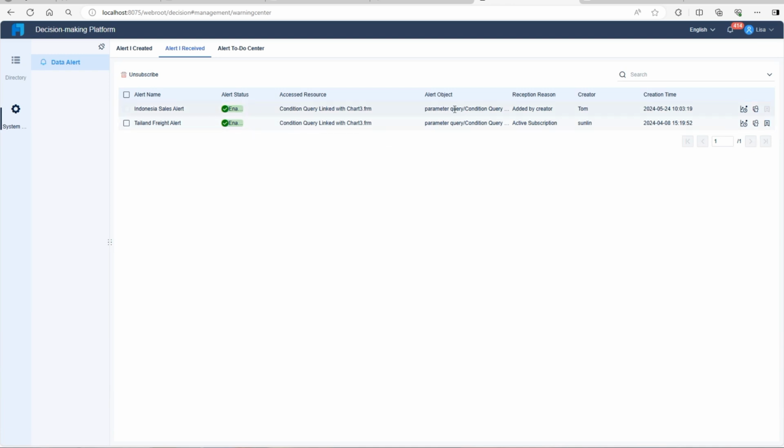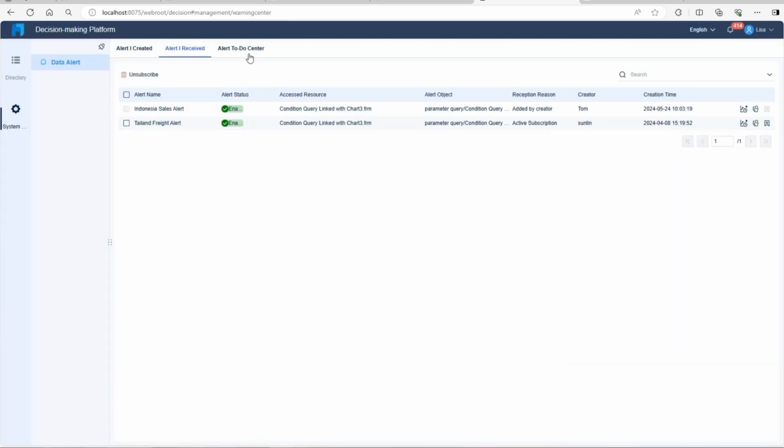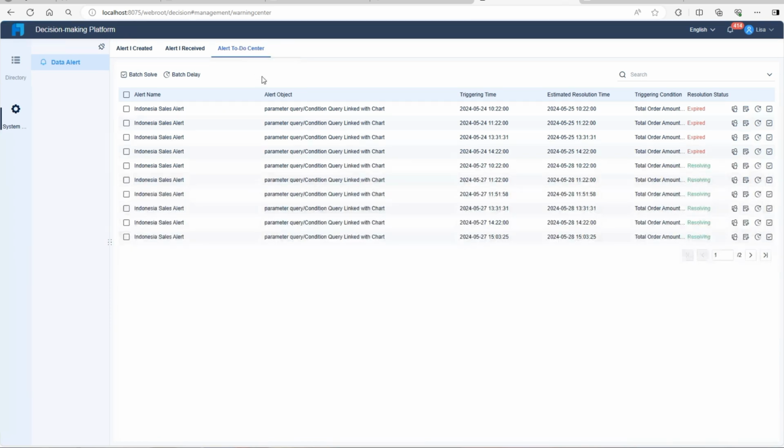Here, we can select the corresponding alert task and view the historical trend graph of the data. In the historical trend graph, we can see the changes of the corresponding data in different time periods. Next, let's select the Alert Center. We can see the alerts received by Lisa as the responsible person for the Thailand sales alerts.